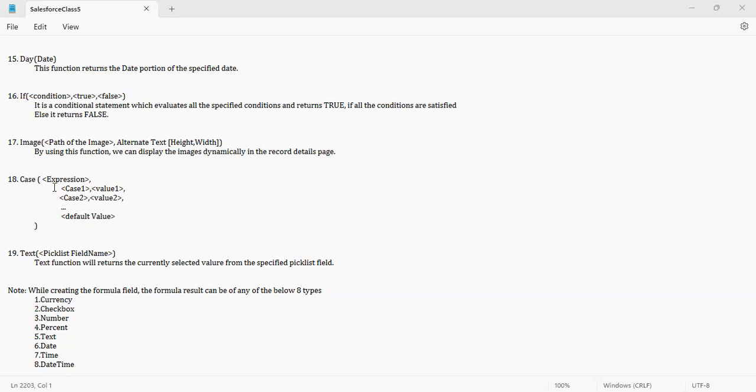And image. By using this function, we can display images dynamically in the record detail pages. Okay. You need to give the path of the image, and the alternative text is what is displayed when you hover over the image. That's the alternate text which you can give. Height and width you can also give based on your requirement, how much size of the image you want to display. If you don't mention it, it will automatically take the actual size of the image, right?